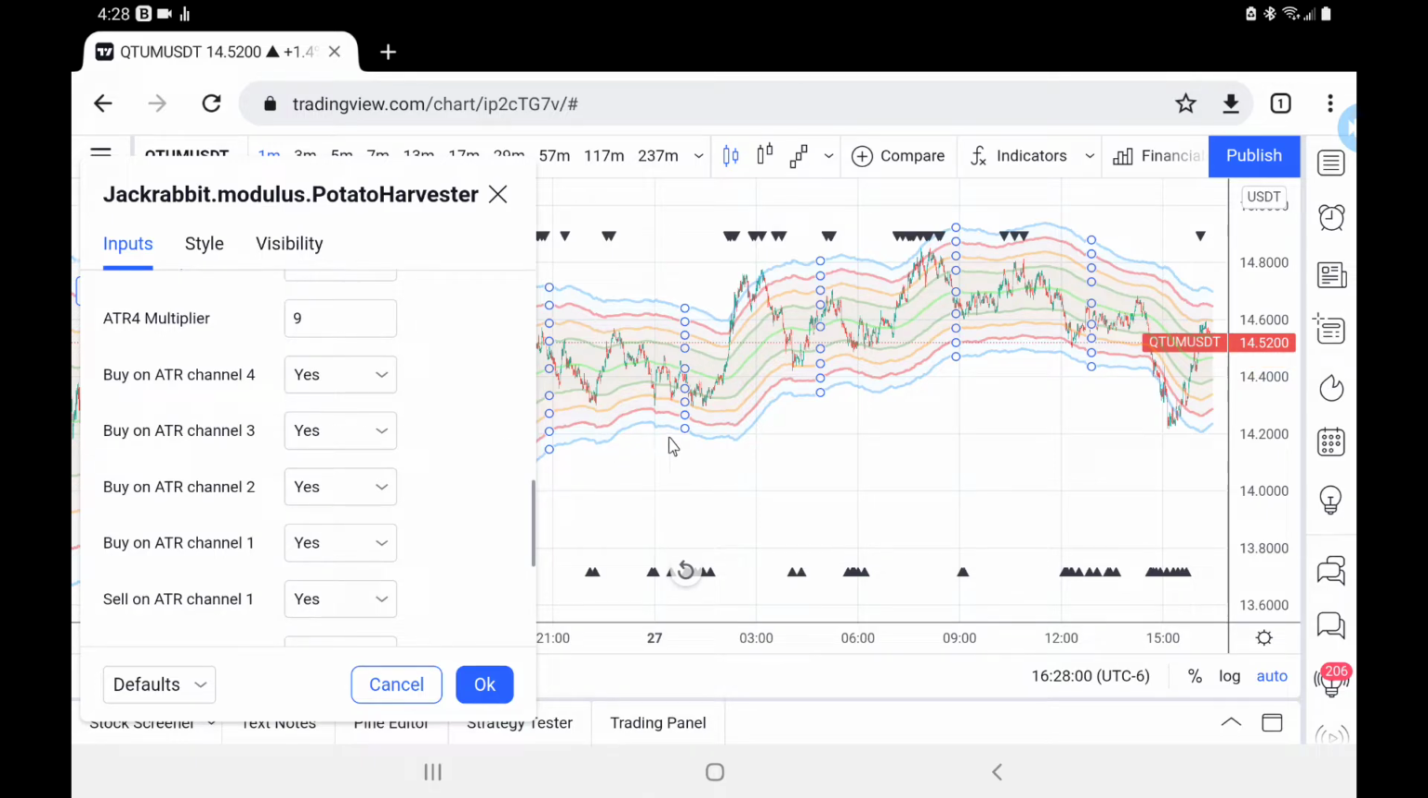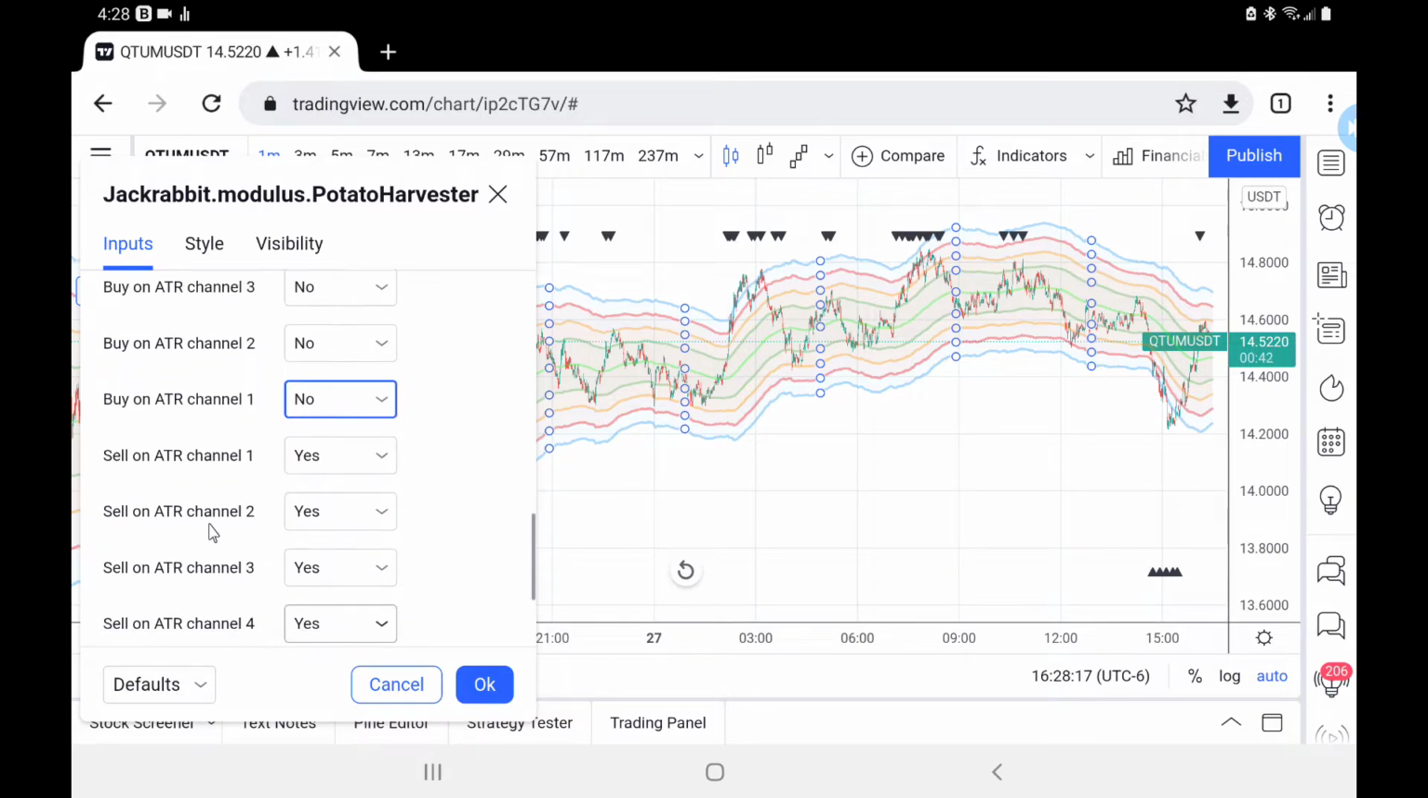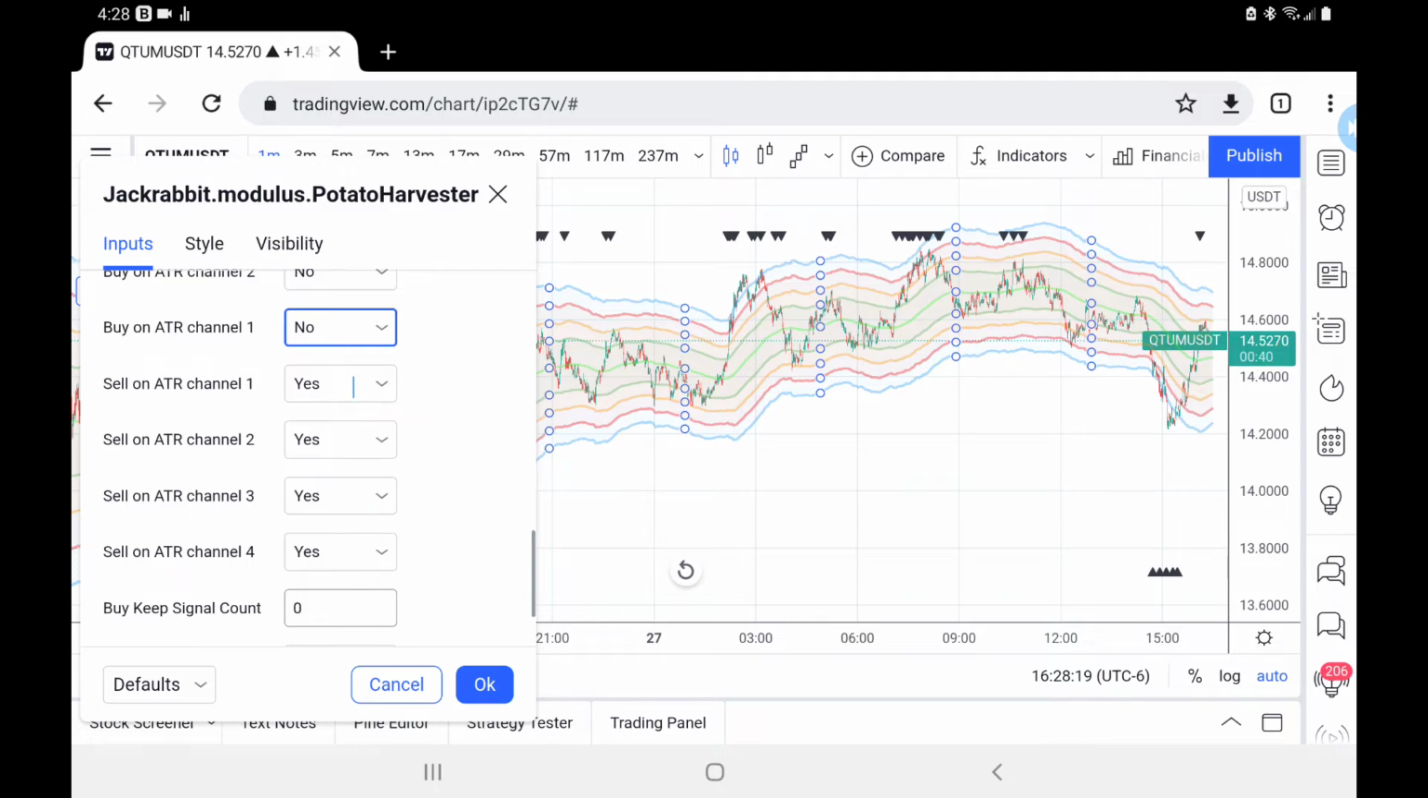Now, I only want to purchase and sell on the outside channels. So, no on 3, no on 2, no on 1 for my purchases. And I only want to sell on channel number 4. Now, you can use this for multiple levels at different frequencies, which does have some distinct advantages depending upon what you are trying to achieve.